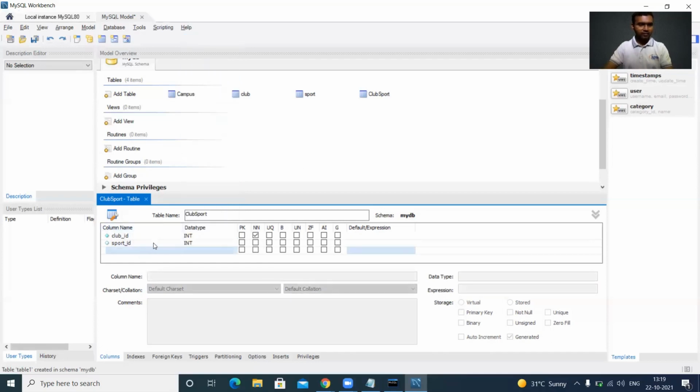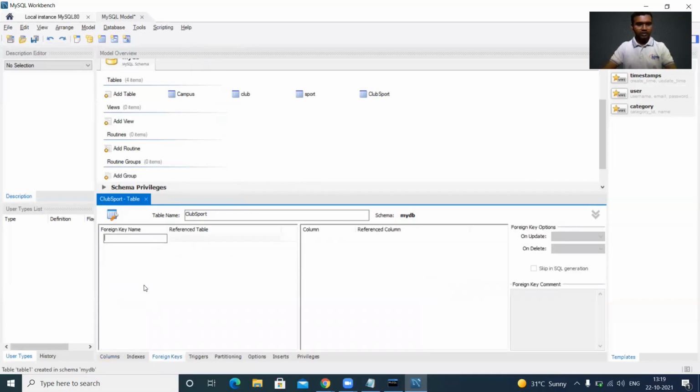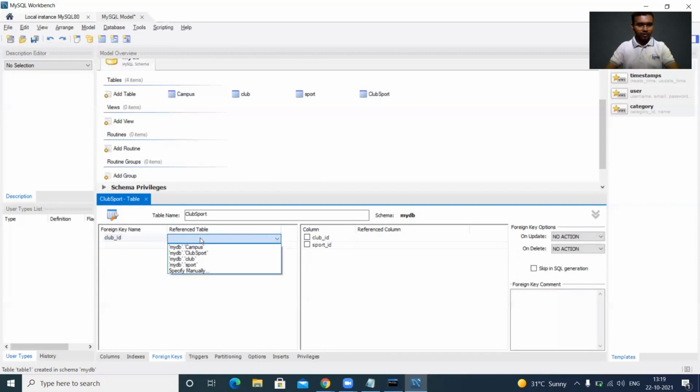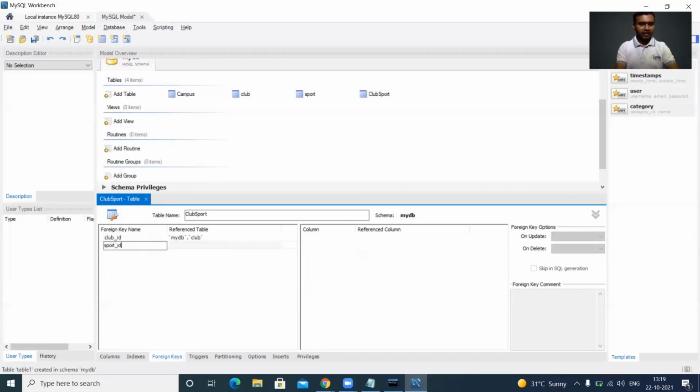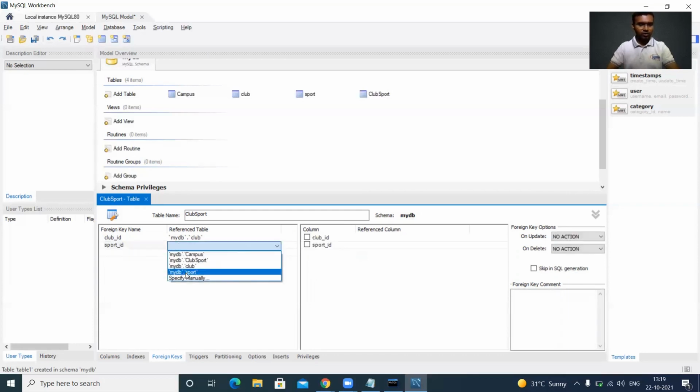So now you can see I have two things. Now I will have to mention foreign keys here. Below you can see foreign key. So foreign key name, I will name it as club underscore ID and reference table. So which table to refer? I need to refer the table club, and from club, I need to select club ID. And then the second one, I need to mention as sport ID. And for sport ID, I need to select the sport table and select sport ID from here. This is how the foreign keys are created.